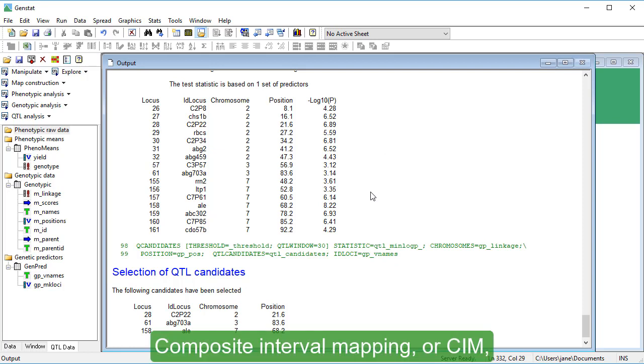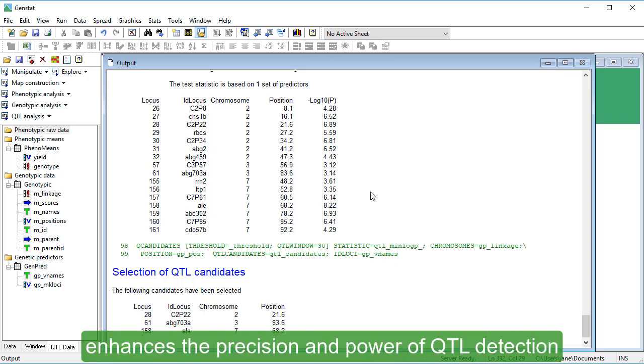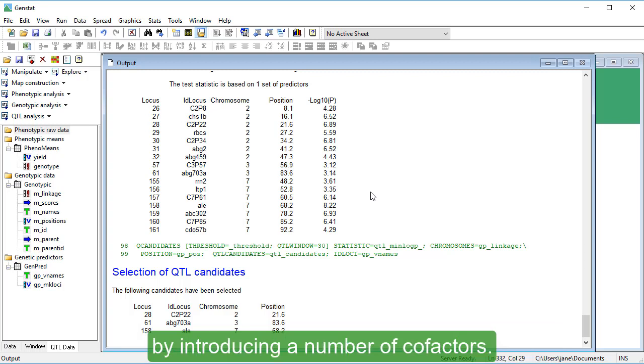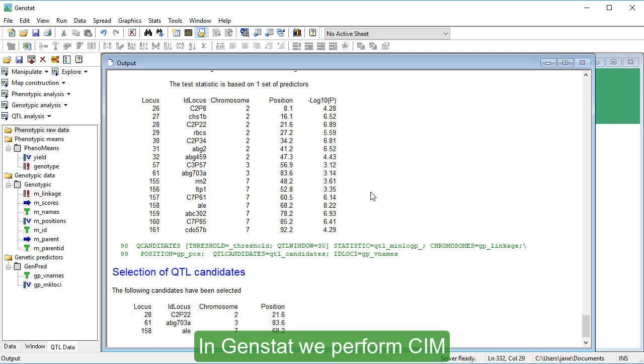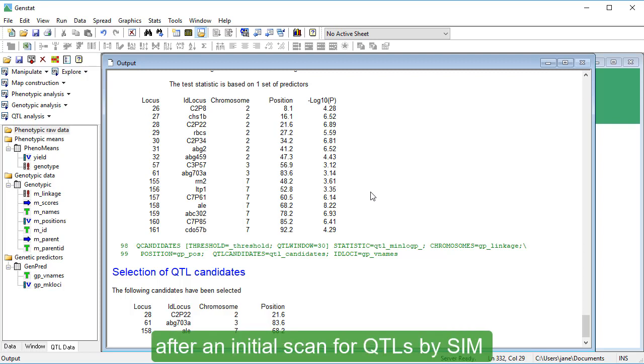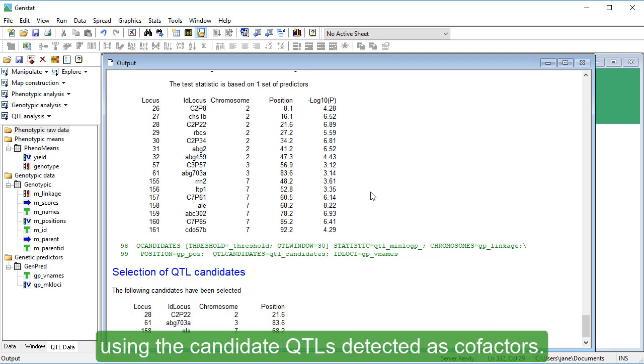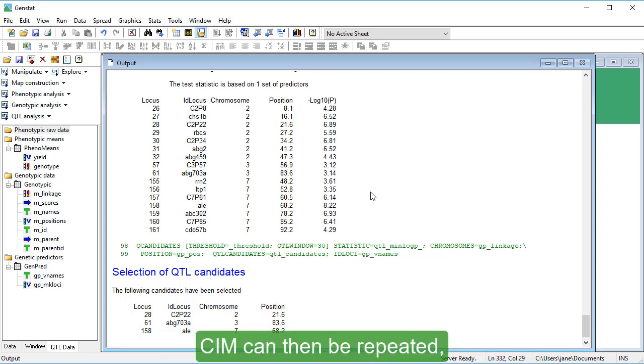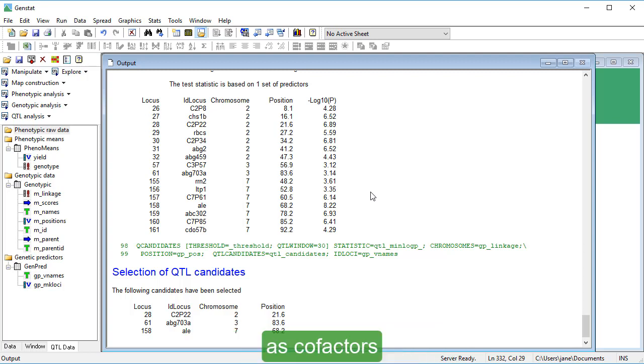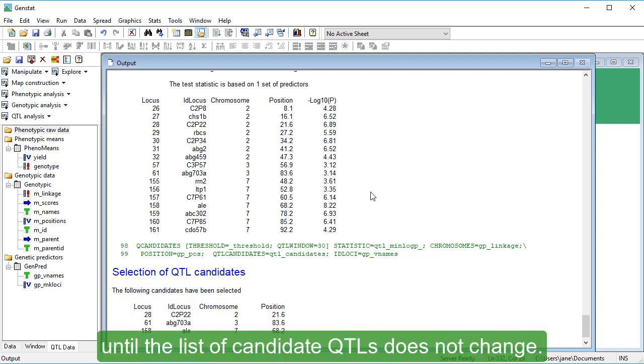Composite interval mapping, or CIM, enhances the precision and power of QTL detection by introducing a number of cofactors. In Genstat, we perform CIM after an initial scan for QTLs by SIM or marker regression, using the candidate QTLs detected as cofactors. CIM can then be repeated using the candidate QTLs detected by the previous CIM as cofactors, until the list of candidate QTLs does not change.